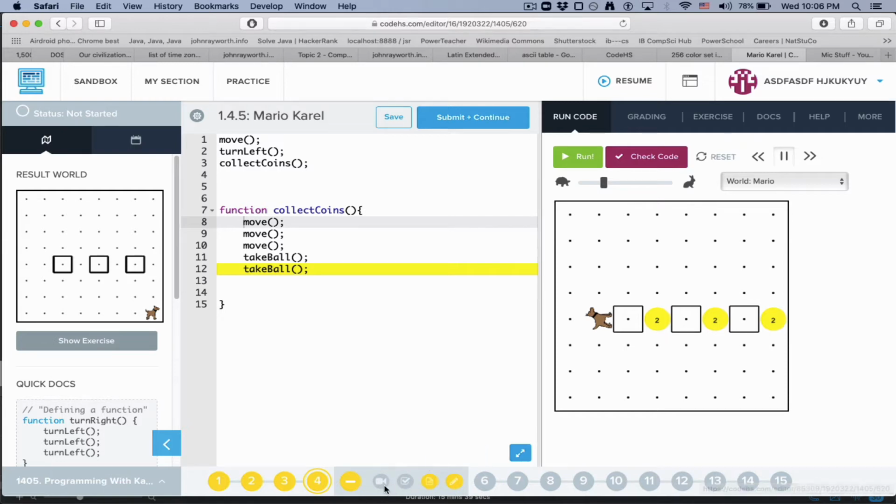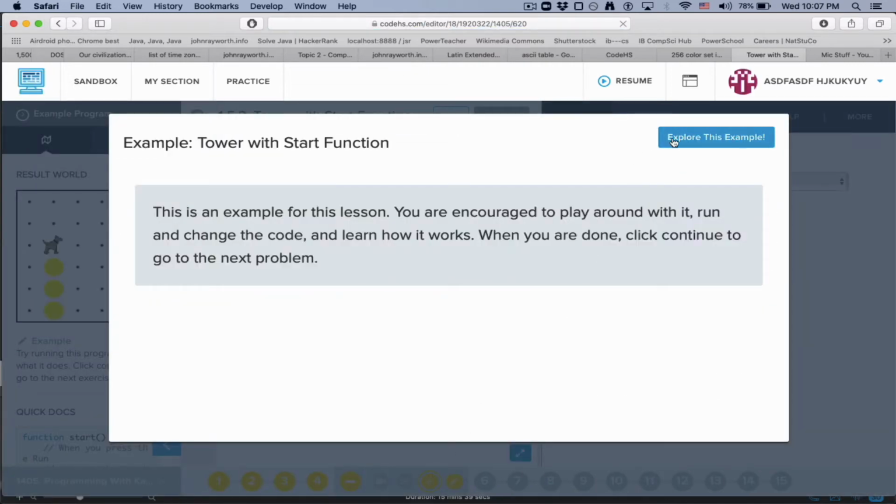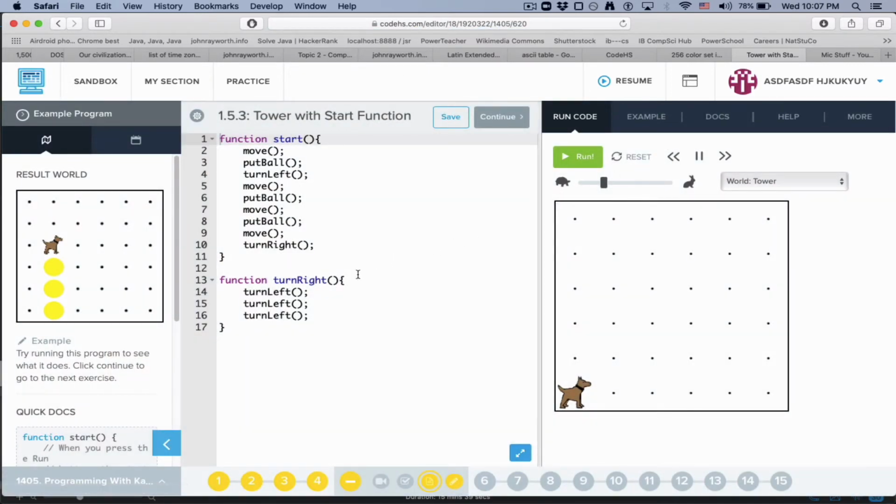So do the quiz, watch the video, see what he's talking about with the start function, and I'll rephrase it a little bit. Function start. He's going to tell us in the video that we don't want to have any code which is just on its own outside of functions.